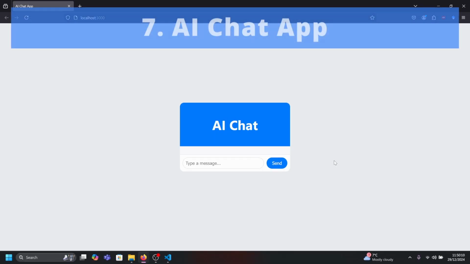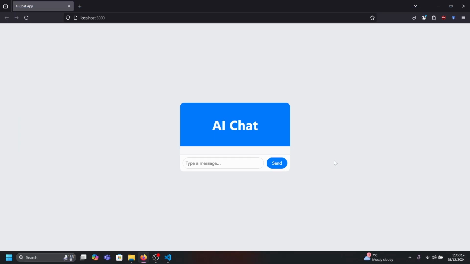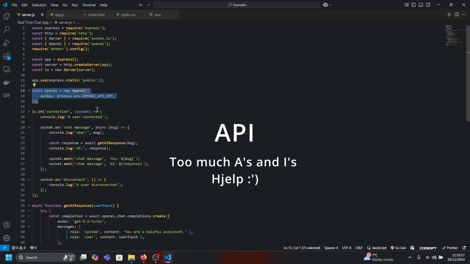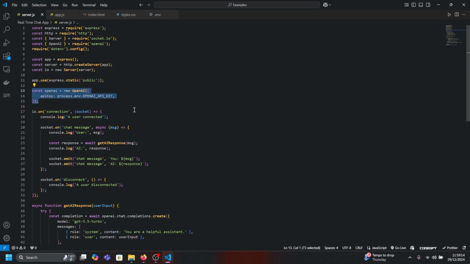Last on the intermediate projects, we have an AI-powered chat app. Now, building an AI-powered chat app not only teaches you WebSockets for real-time communication, but also introduces AI integration, sort of like ChatGPT. This project lets users interact with a bot capable of answering questions, providing suggestions, or even performing simple tasks using AI APIs such as the OpenAI API. It's perfect for learning server-client communication and exploring the basics of natural language processing.